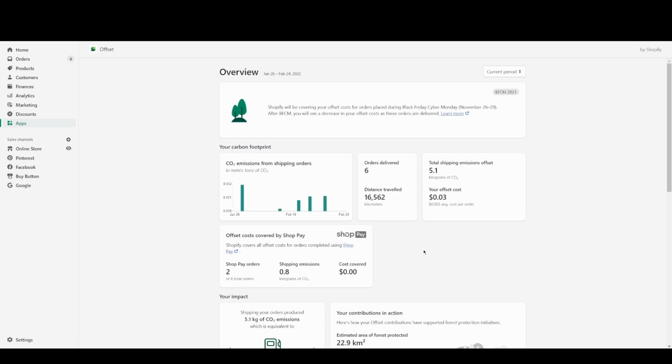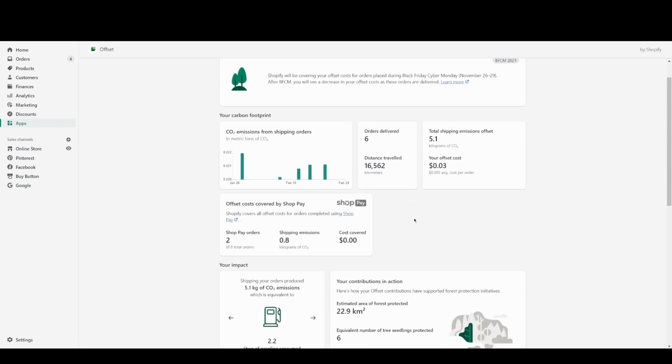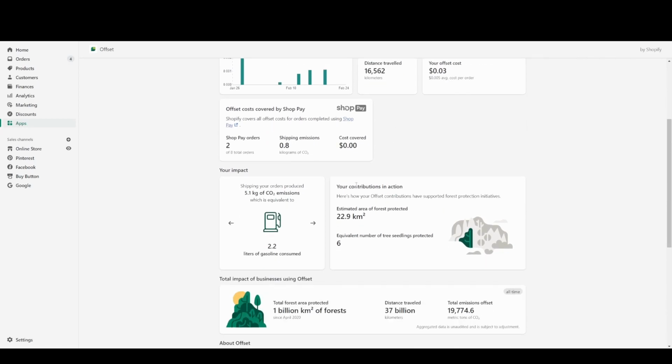And once again, these orders are similar to the orders on my live store. They're between 3 and 5 pounds. And so you can see that it'll give us an overview of when the orders happened throughout the last month. It's going to give you your total emissions offset. And then it's going to give you your average cost per order, distance your orders traveled.